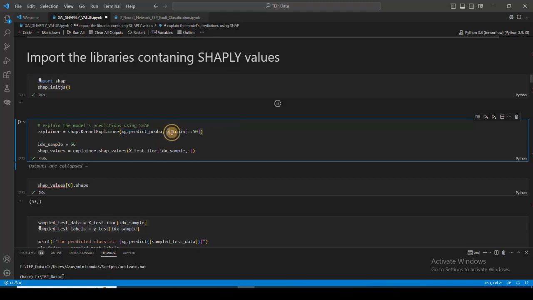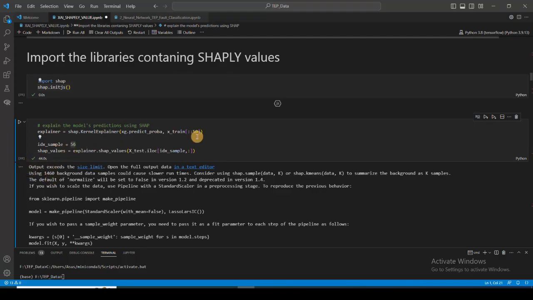All right, and then you give some background data. So this X train, I'm giving it a downsampled training data so that it can learn what the dataset looks like. From there it will sample. In the example where I told you that it randomly permutes some samples, it randomly permutes those samples from this training dataset. Okay. And I am choosing one index, let's say index 56, and I'm only going to generate explanation for this sample. It takes a lot of time because we saw that it does permutation for each feature, and here we have 53 features.